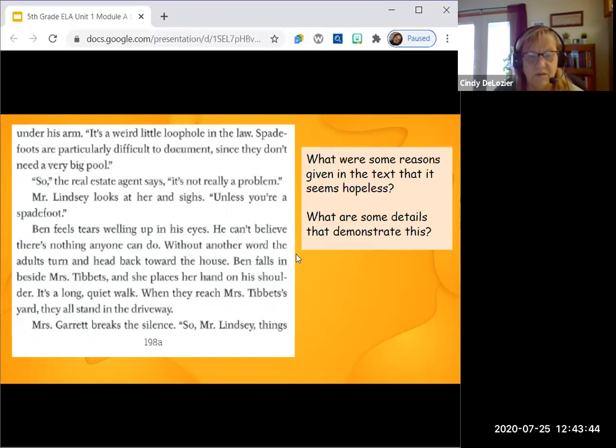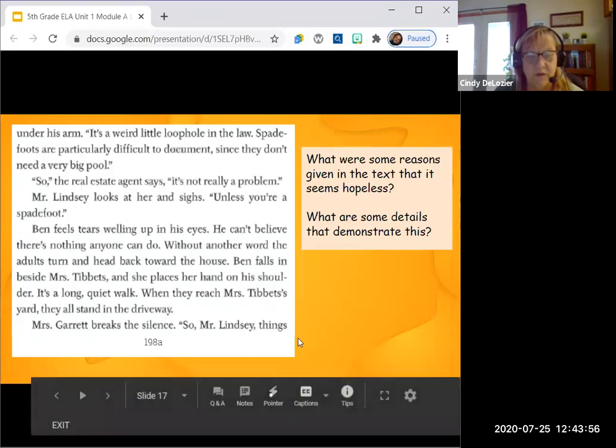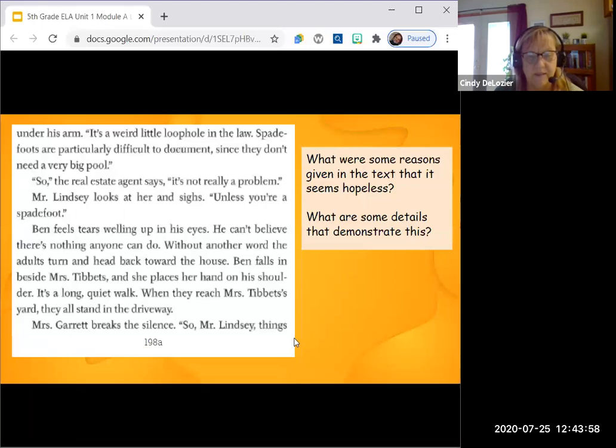Without another word, the adults turn and head back toward the house. Ben falls in beside Mrs. Tibbets, and she places her hand on his shoulder. It's a long, quiet walk. When they reach Mrs. Tibbets' yard, they all stand in the driveway. Mrs. Garrett breaks the silence.